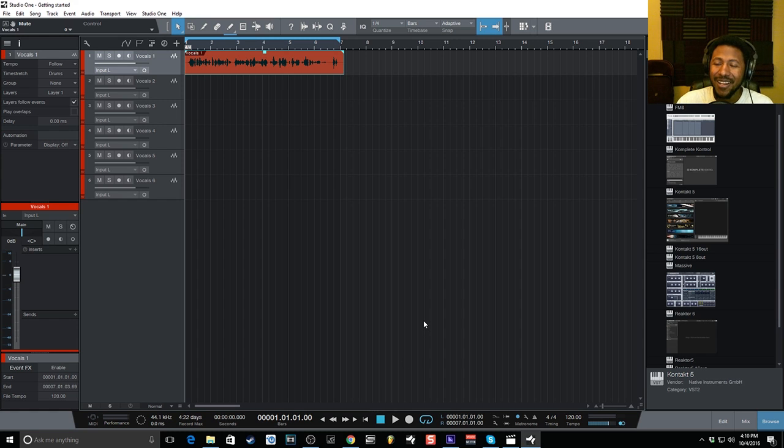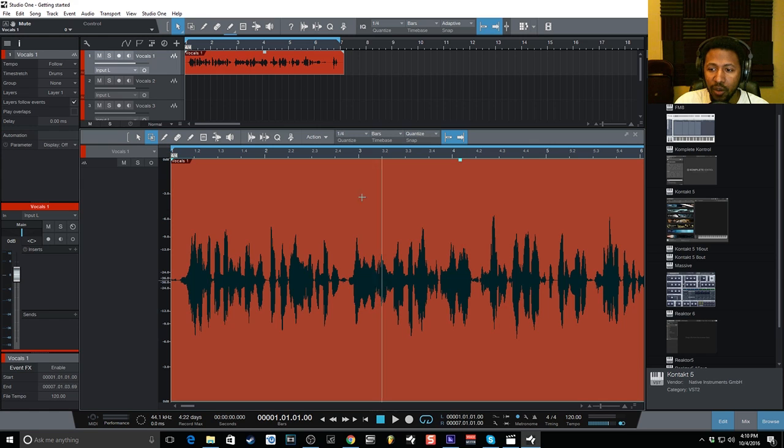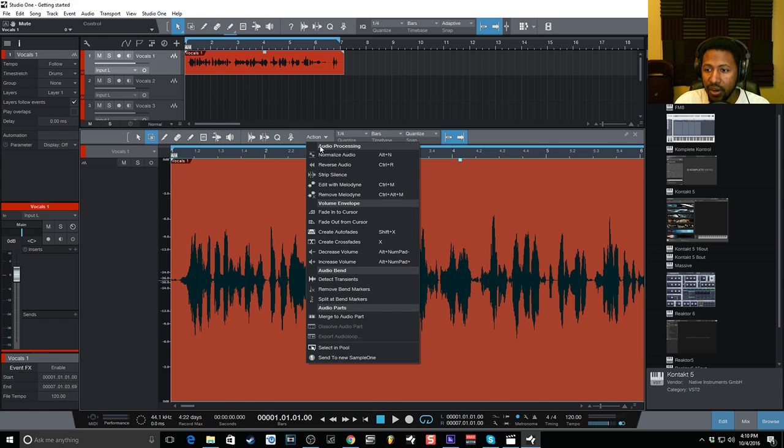So now you can edit it, same thing as with MIDI. If you hit the edit button or double click it, you can bring it to the edit menu where you have all these different actions: you can reverse the audio, normalize it, split, or edit in Melodyne. If you buy the professional version, it comes with Melodyne so you can pitch correct it. You can add crossfades, create auto fades, decrease the volume if it's too loud or increase it if it's too low.